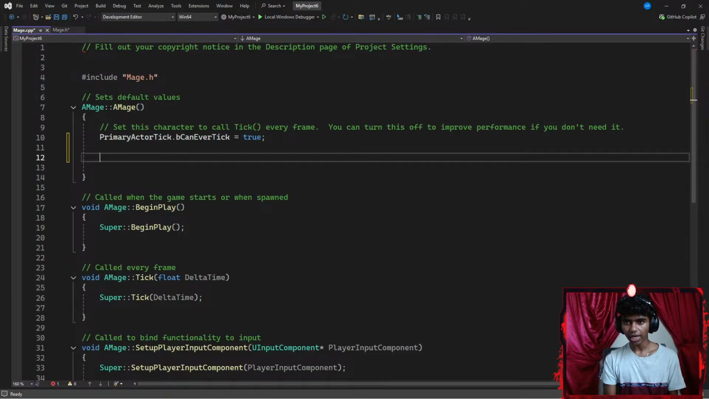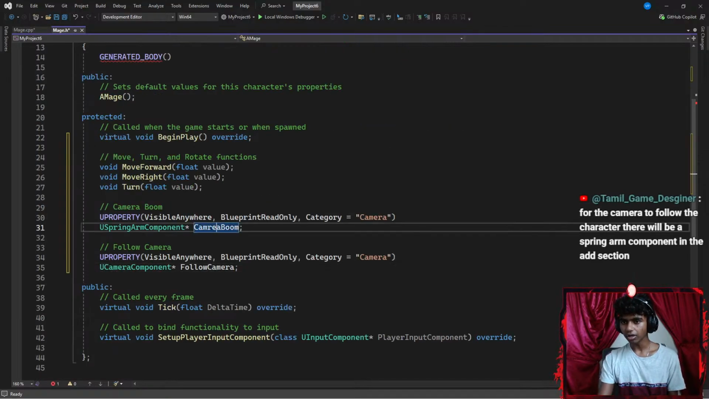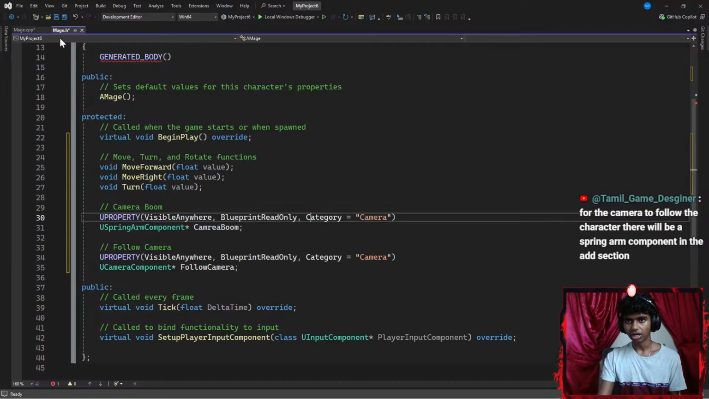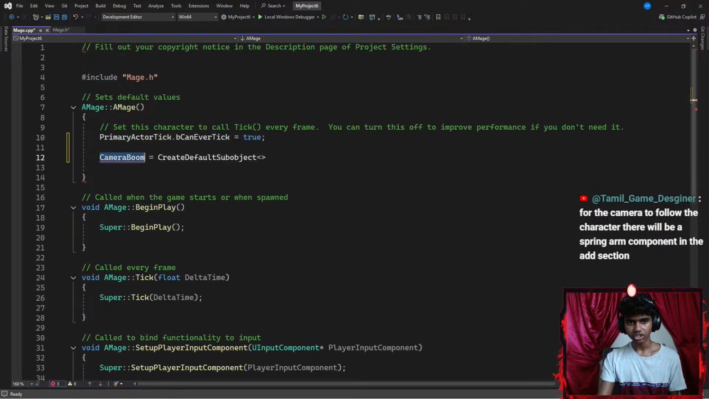Now, I want to go ahead and create a default sub-object for my camera boom. Let's go with camera boom, which is going to be equal to the create default sub-object. Okay, and then I'm going to add a pair of angle brackets. This is called camera boom, right? Did I spell it wrong? Let's copy that. Go to my C++ file, paste it here.